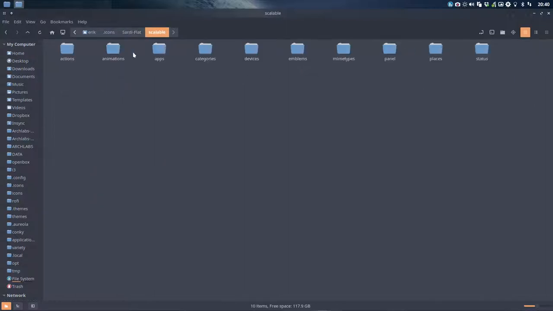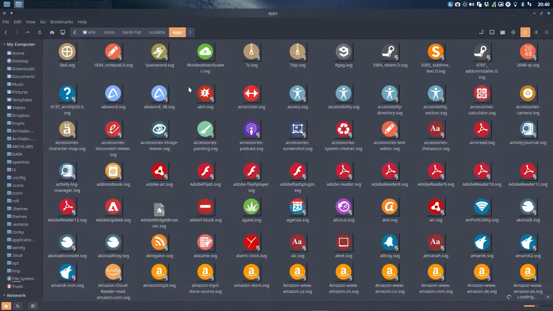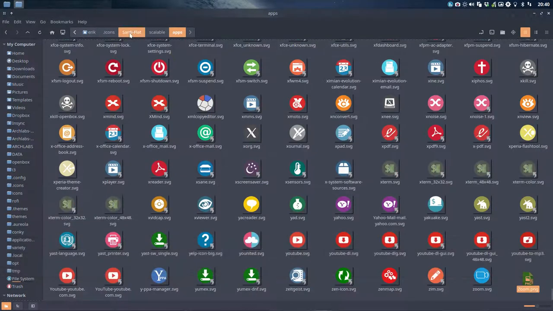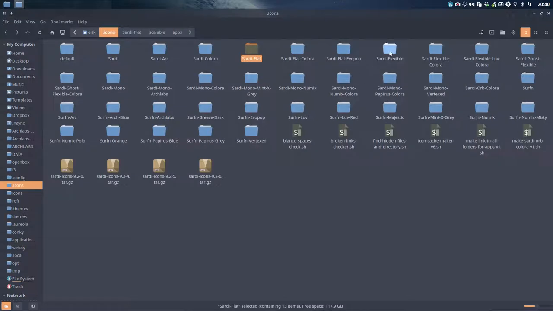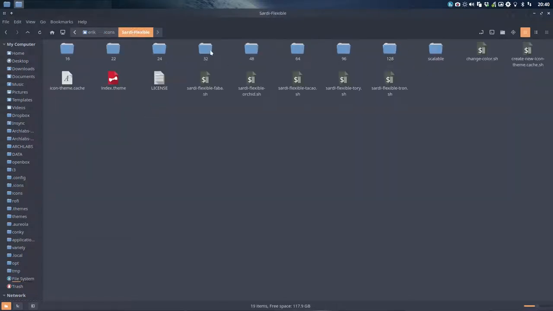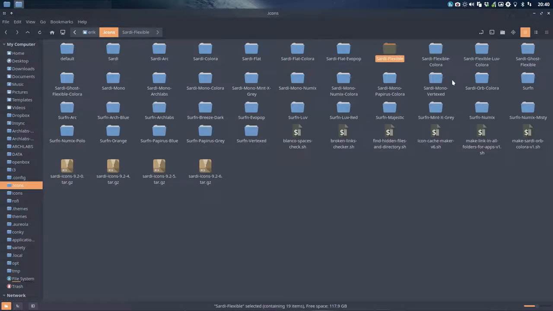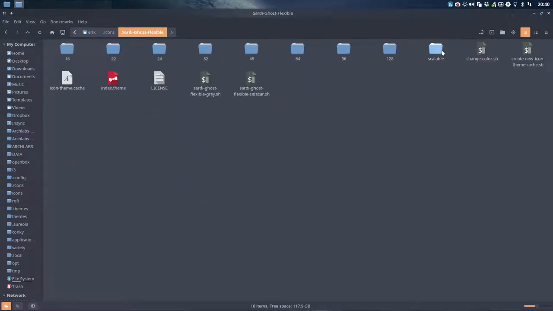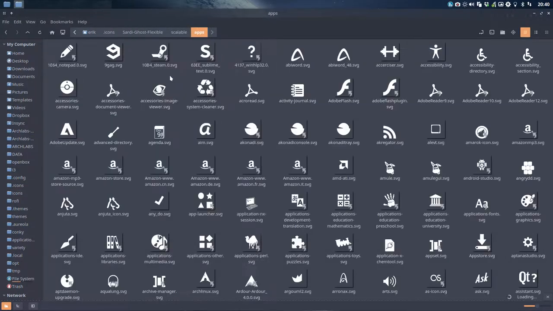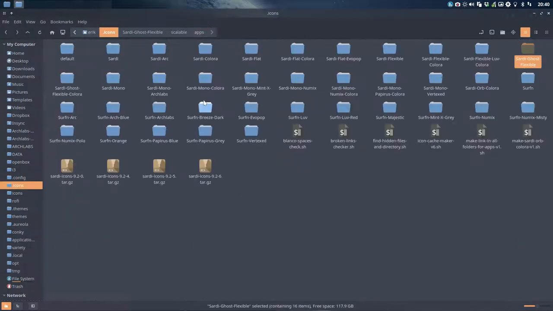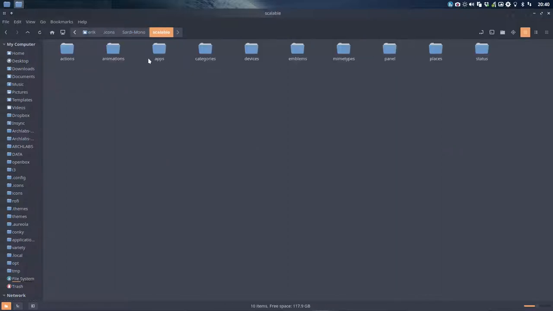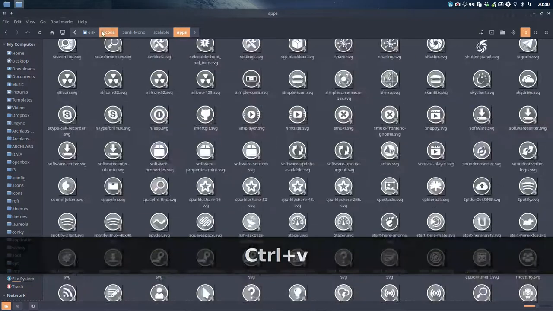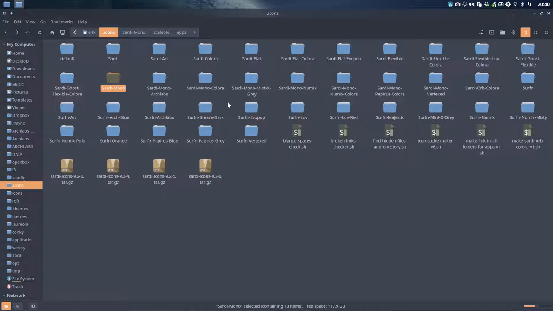He's loading all these icons. 30,000 or more, I don't know. We'll just check in a bit how many icons there actually are per theme. Sardi Flexible, that's okay. Sardi Coast Flexible needs to have an icon, and Sardi Coast Flexible Mono needs to have one, and this one.